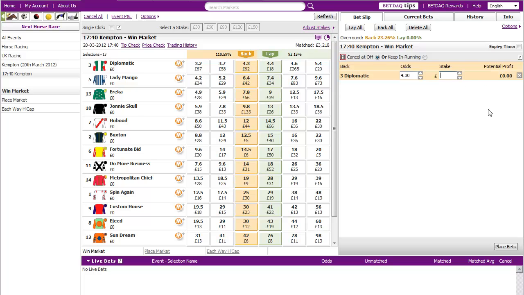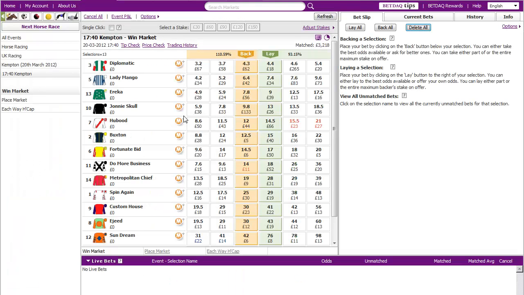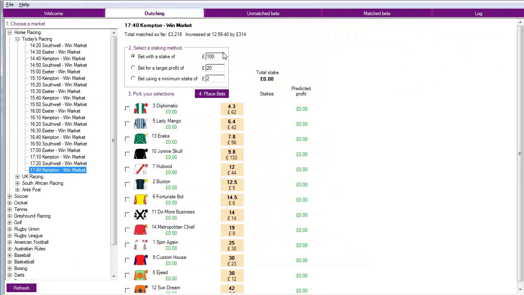If we go in and back Diplomatic with £10, we will get rewarded £33 for the task of picking one winner out of 13. So I'm going to show you some software here that will make your life a lot easier. If I flick to this software, you can see it looks very similar to the existing Betdaq display that you can see here. We can see Diplomatic, Lady Mango, and various other horses down here, and you can see exactly the same down here. But the difference with the software is this allows you a lot more flexibility in terms of how you place your bets.